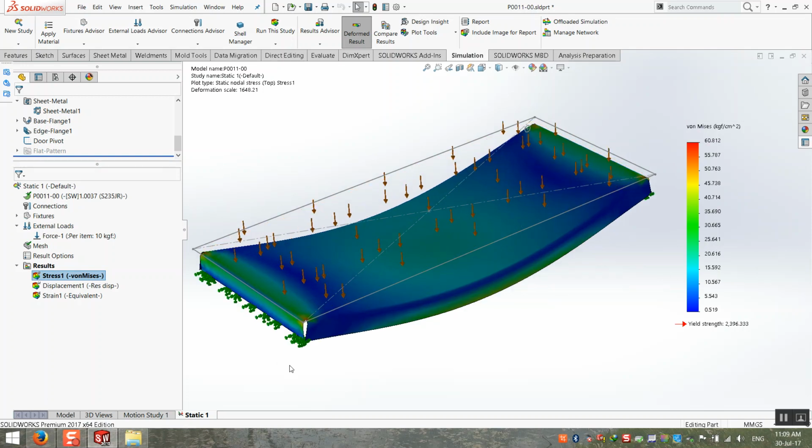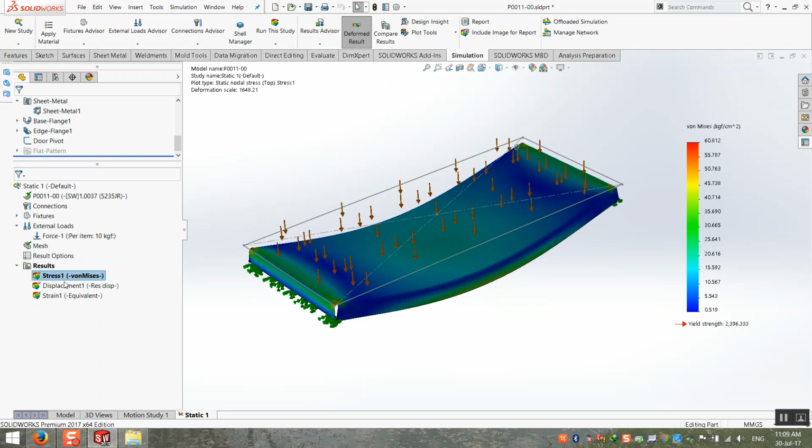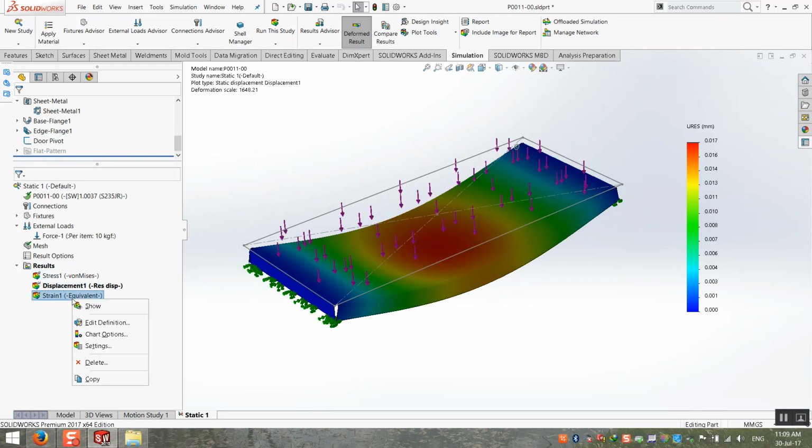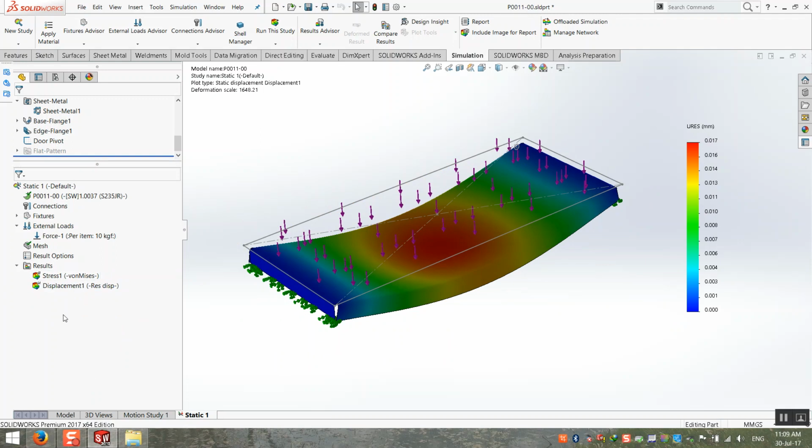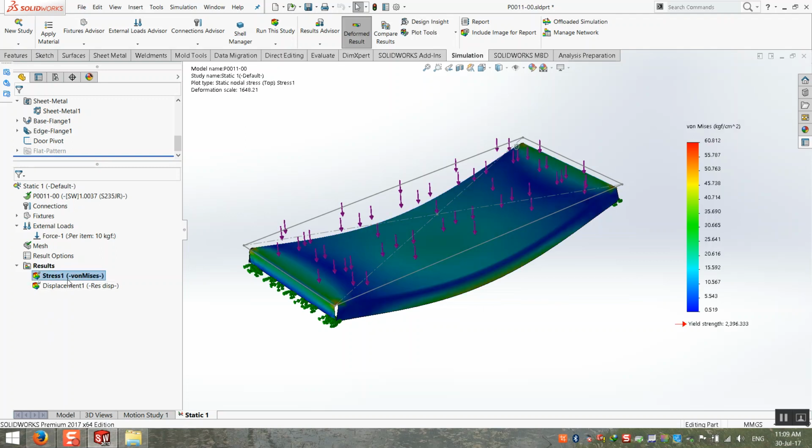Alright. This is stress and displacement. This strain is not important for us. It's mainly used in dynamics and other things. Also we use it in static, but this is an advanced factor. You don't need it now. You mainly work on stress and displacement. How can you make it as a report? Yes, okay, I will show you.